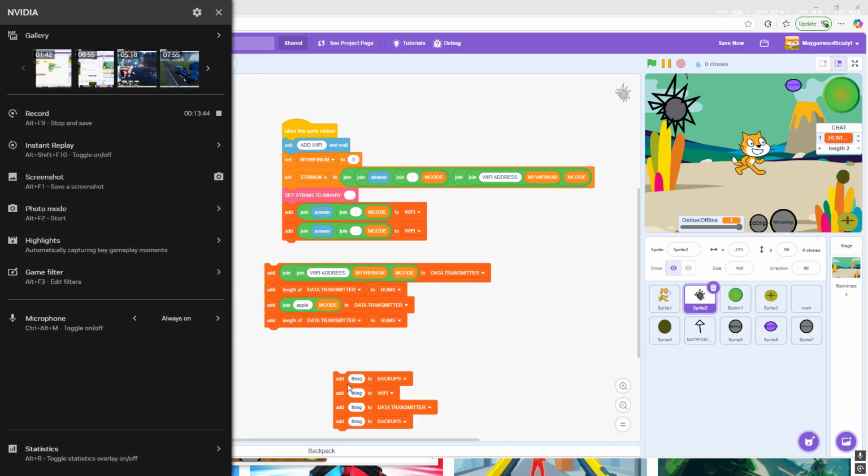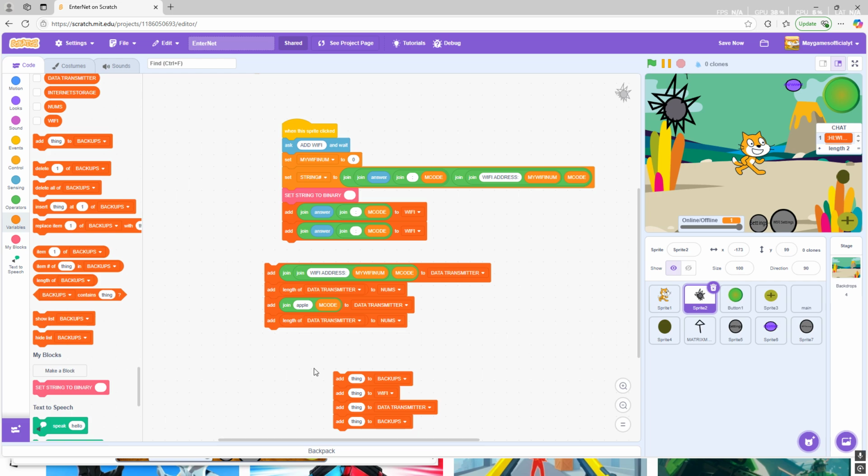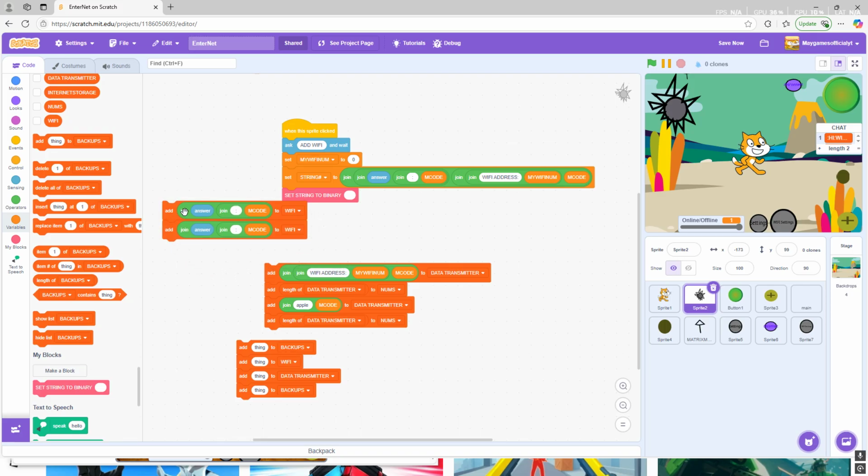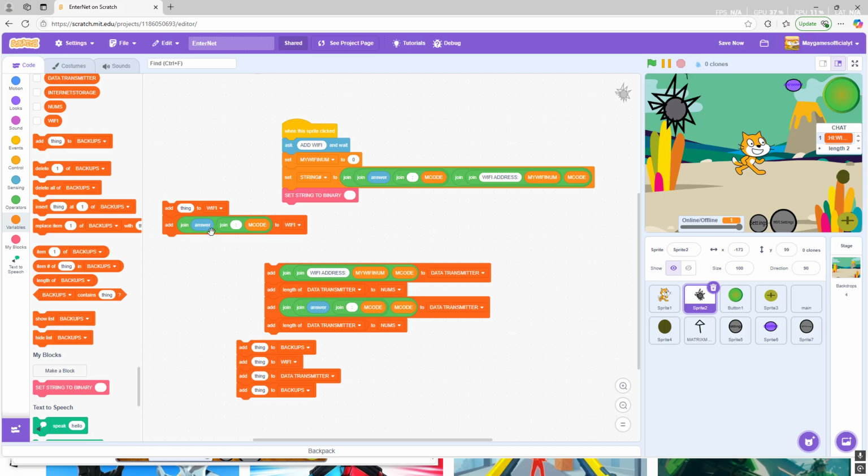Making a network is way harder than thinking, it takes way more time than get. Okay, you probably actually expect this. I'm literally making it, and we won't need the name for the Wi-Fi. Okay, add. Delete that. Add answer join encode. There.